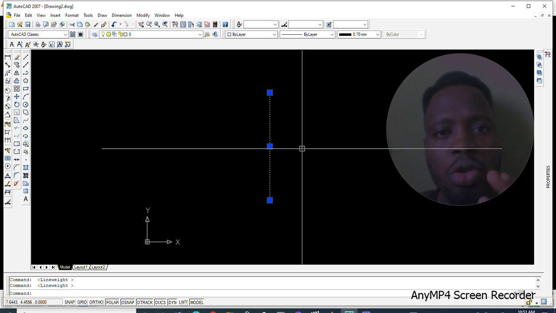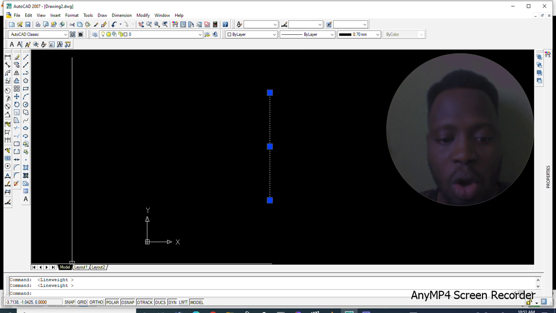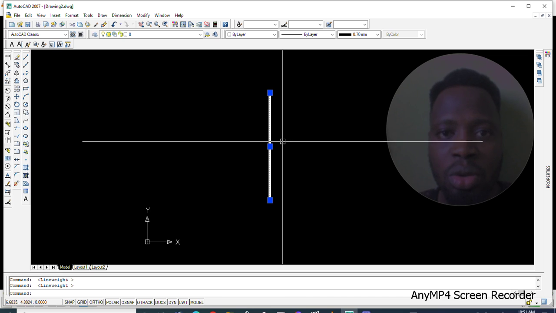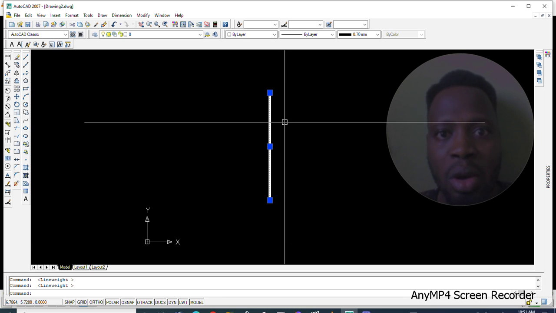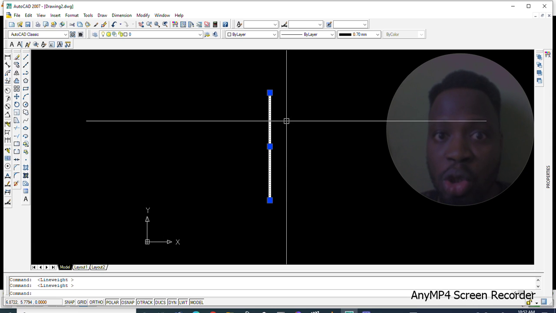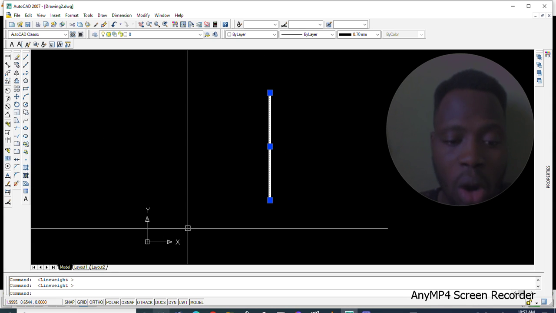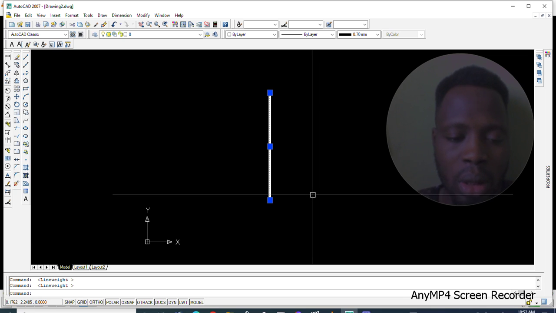So to always differentiate your line weight, make sure the line weight is on so that it will reflect in your drawing. So don't get it confused. Once you discover you have applied your line weight and it is not showing on your screen, come down here and look for line weight. It will help you to bring out what you want.